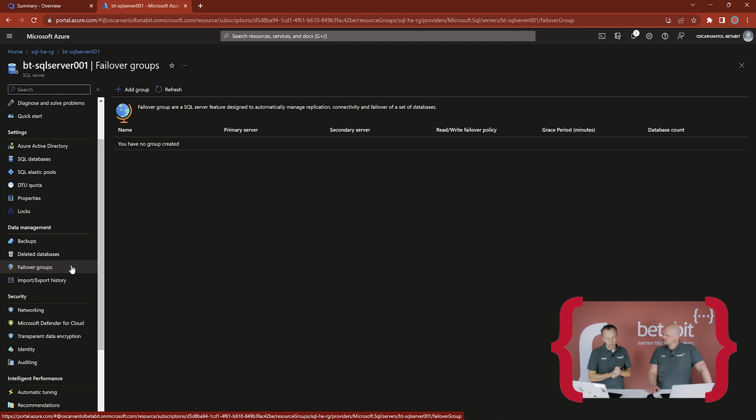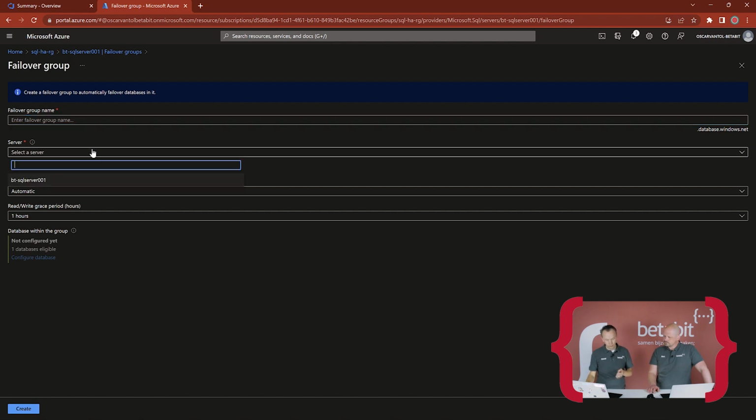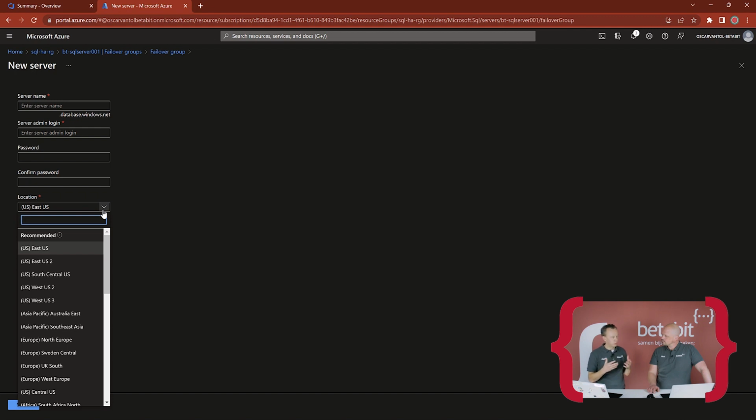So what you need to do is, for instance, this SQL Server is in West Europe, and what we want to do is create a failover group. If you click here, add group, then you need to create a name for the failover group. You select the target server. Inline you can also create a new one. What's most interesting is that it needs to be in a different region. Of course.